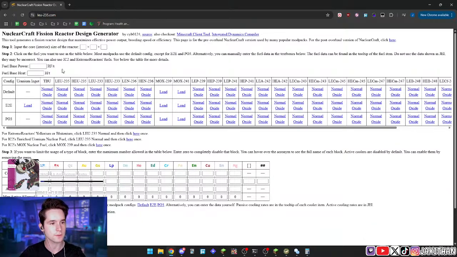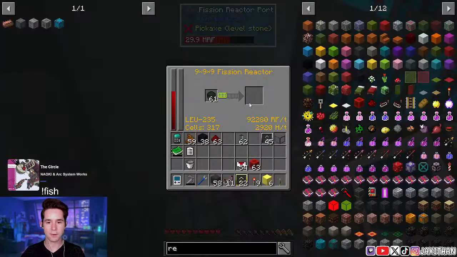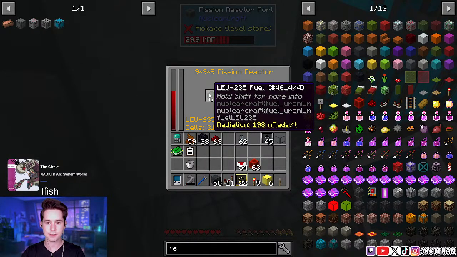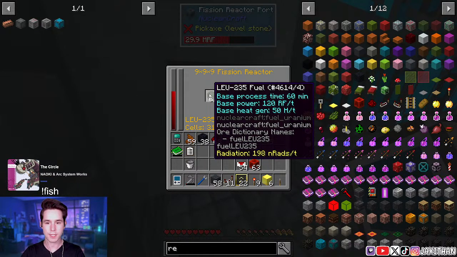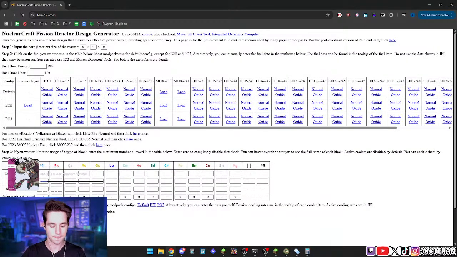Okay, we're gonna run through this real quick. Input the core interior size. The interior size is 9 by 9 by 9. The fuel base power is 120. Base heat gen is 50. 120. Base heat 50. We are using LEU 235 normal.